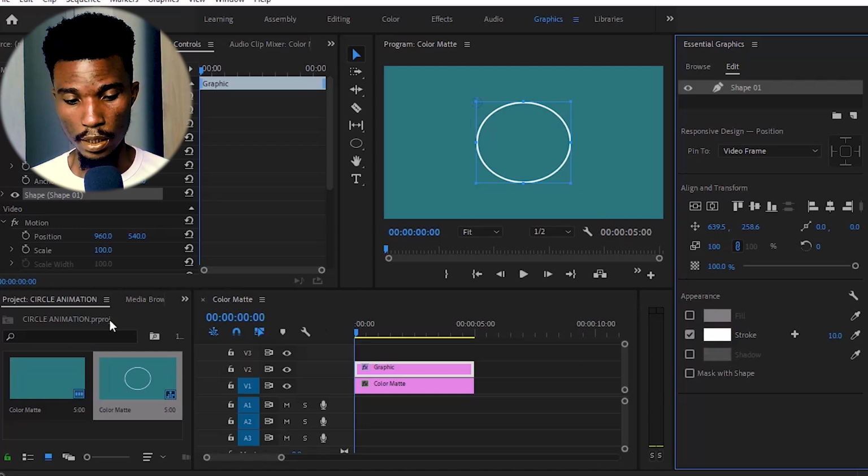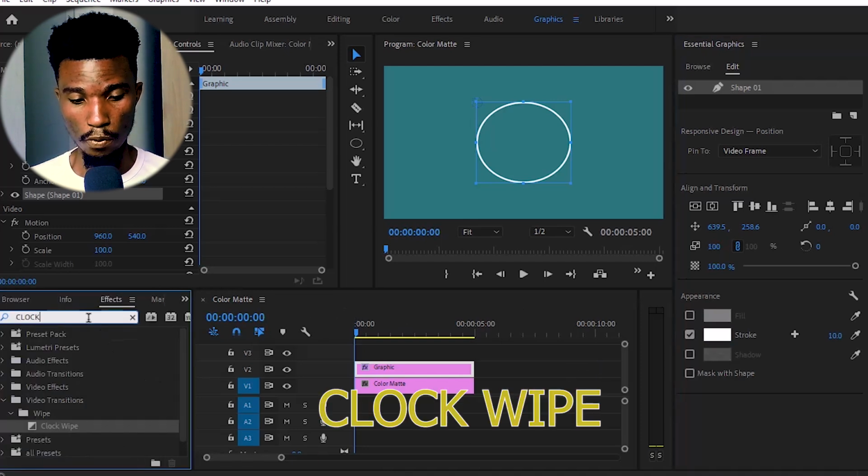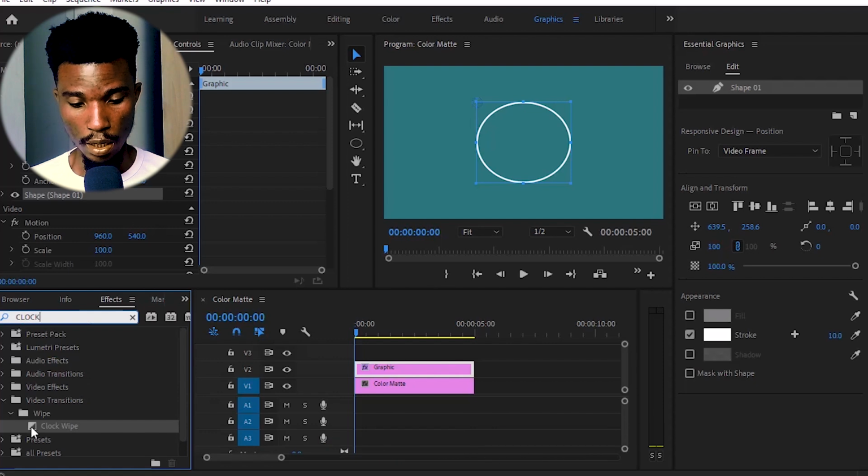So now that I'm done with that, the next thing is to go to effects. You can just press Shift 7 and go to effects, then search for clock wipe. Okay, now that I found the clock wipe, I just have to drop it on the circle.